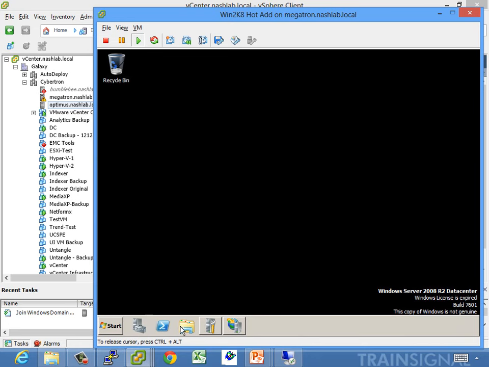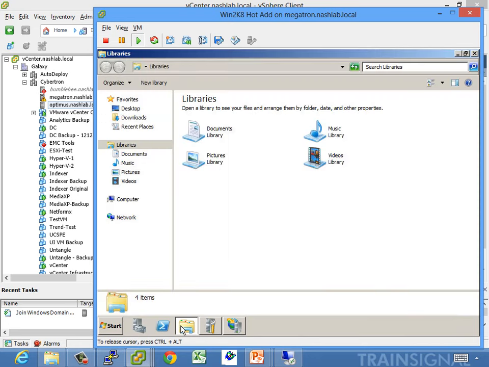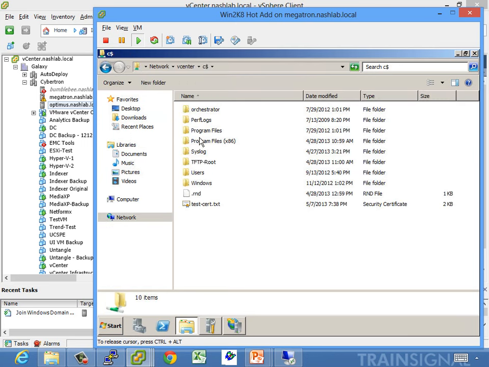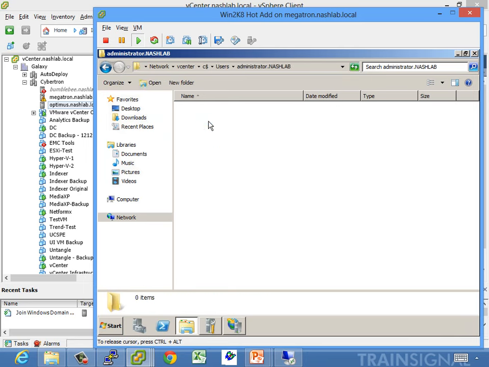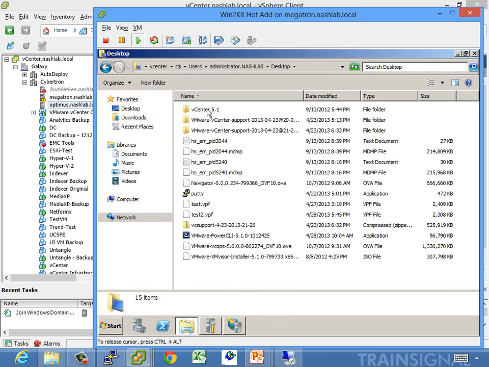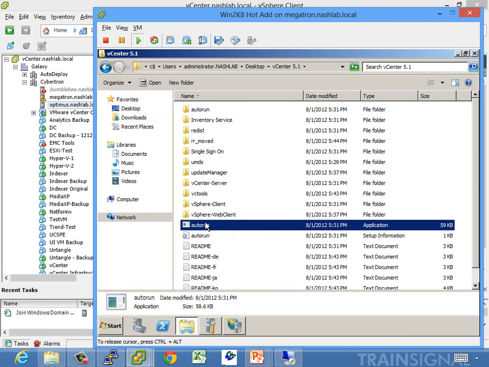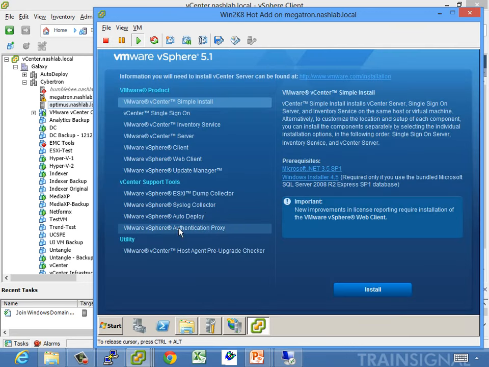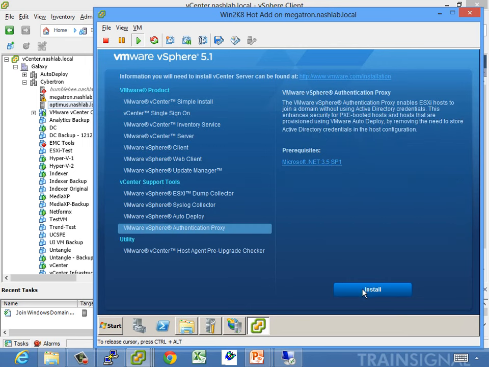And the way you install it, again, is through vCenter's install file. So I'll show you those real quick. vCenter C drive, because I want to show you as much of this as I can. Users, desktop, vCenter 5.1, run my autorun, and it is right here. So under support tools is VMware vSphere Authentication Proxy. Click that, click install. The install is dead simple.